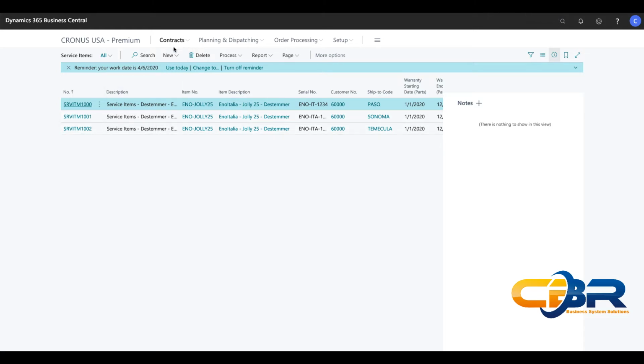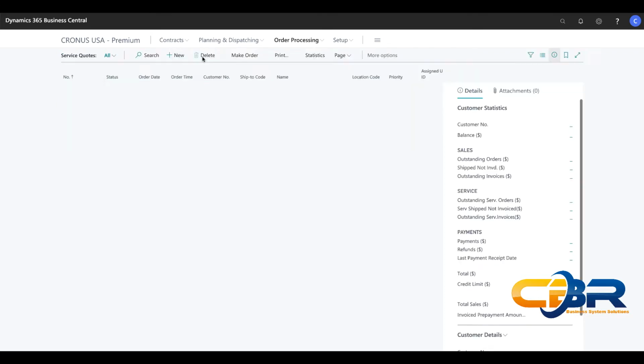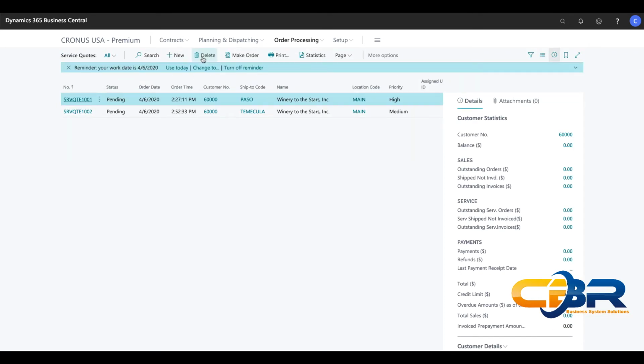So I'm going to go ahead and navigate over to my service quotation. A service quotation is obviously prior to a service order. Service quotations are typically in the order processing area of the system. So under order processing, after I set up my service item and other customer related information that we went over briefly, I'm going to start with the service quote. In here, I already have a couple, for the Paso and Temecula locations.